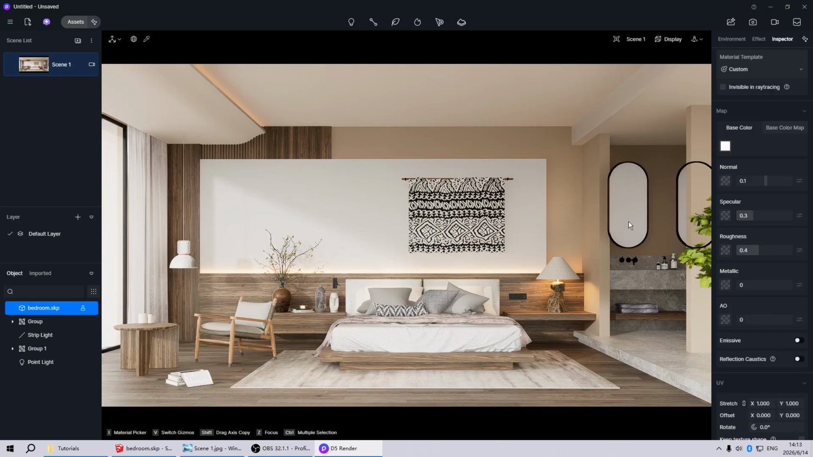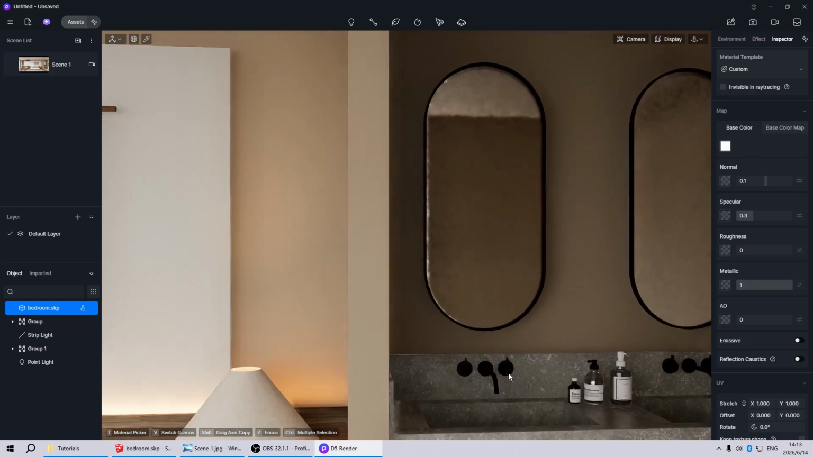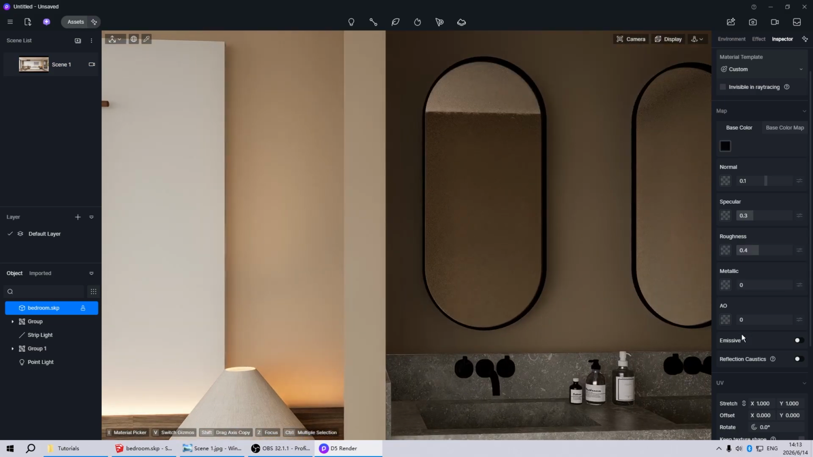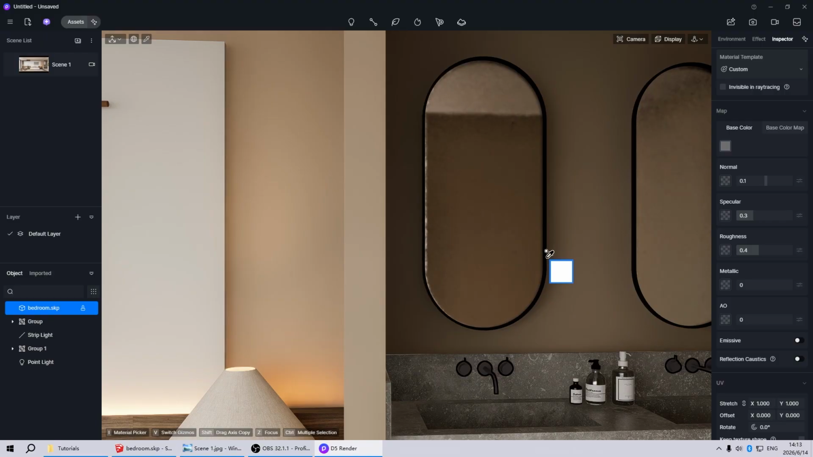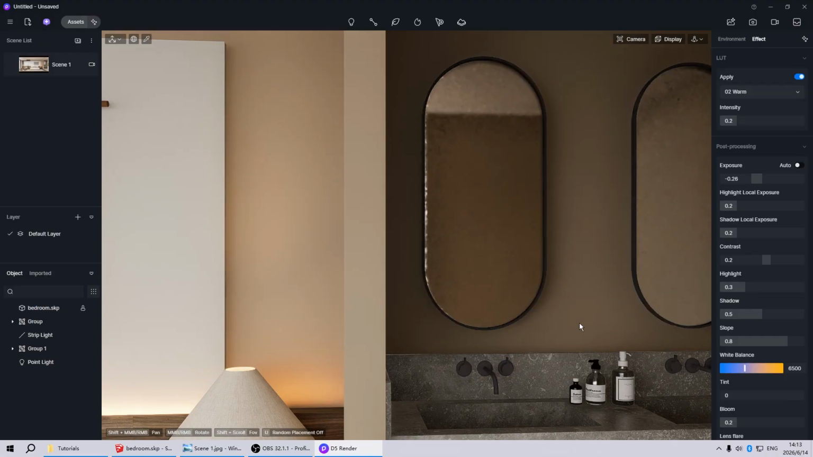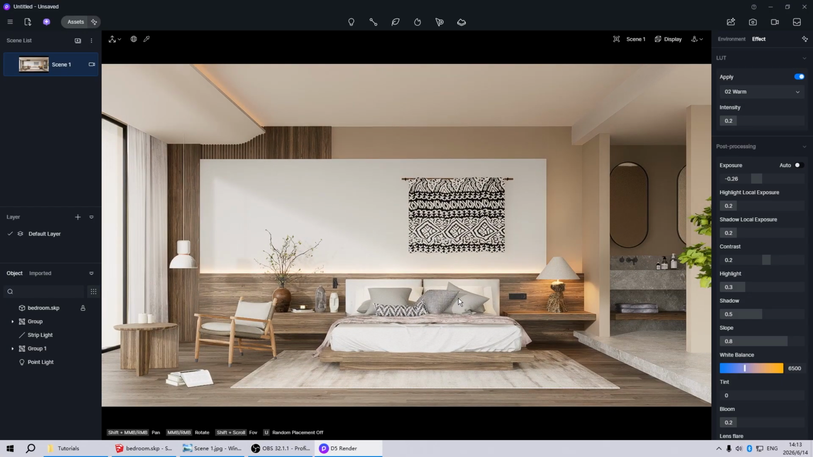And let's select the mirror. We can change the metallic to 1 and roughness to 0, so this will be our mirror. And this material is just too dark. We can increase the brightness a little bit. We can copy this material and apply it to the edge of the mirror. Okay. As for the rest of the material, I will just use the default setting.